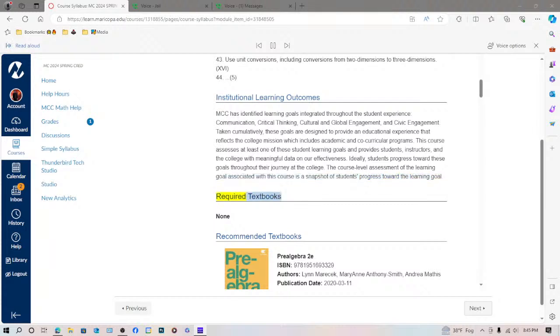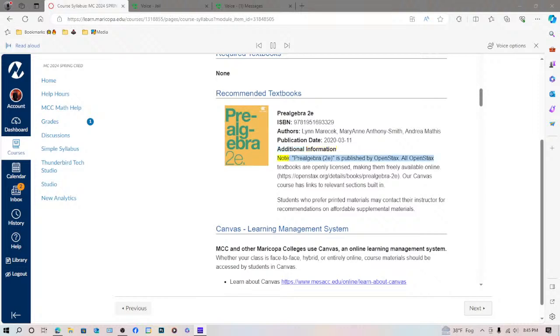Required textbooks: none. Recommended textbooks: Pre-Algebra 2E. ISBN 978-195-1693329. Authors: Lynn Marecek, Marianne Anthony-Smith, Andrea Mathis. Publication date: the 11th of March 2020. Additional information: Pre-Algebra 2E is published by OpenStax. All OpenStax textbooks are openly licensed, making them freely available online at https://openstax.org/details/books/pre-algebra-2e. Our Canvas course has links to relevant sections built in. Students who prefer printed materials may contact their instructor for recommendations on affordable supplemental materials.